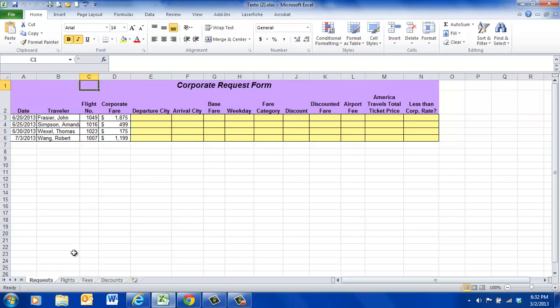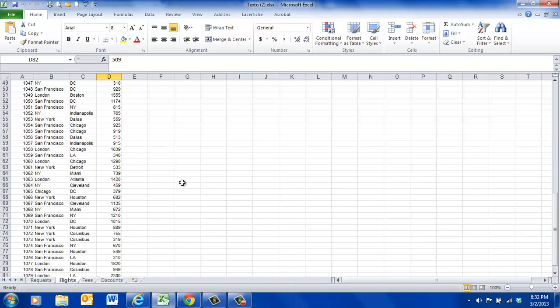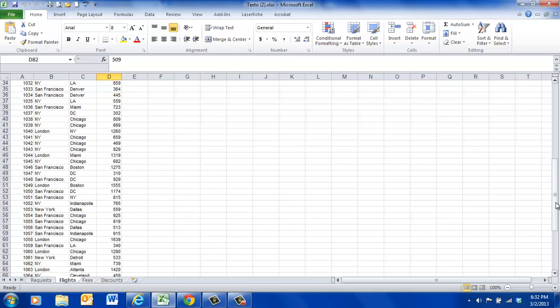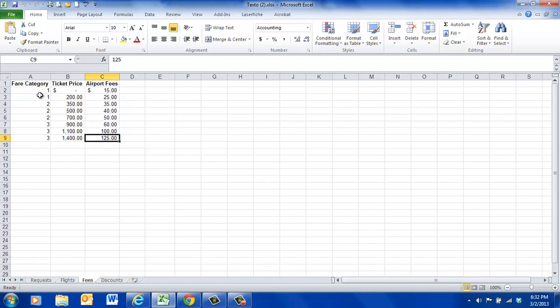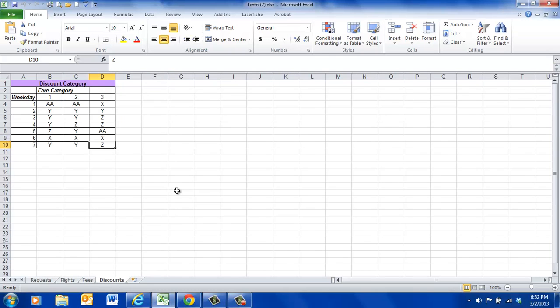And we've got different tables that the case gave us. Here's the flight table. It gives a listing of all the flights with their flight number, departure city, arrival city, and the base fare. We have a fee table, and a discount table.